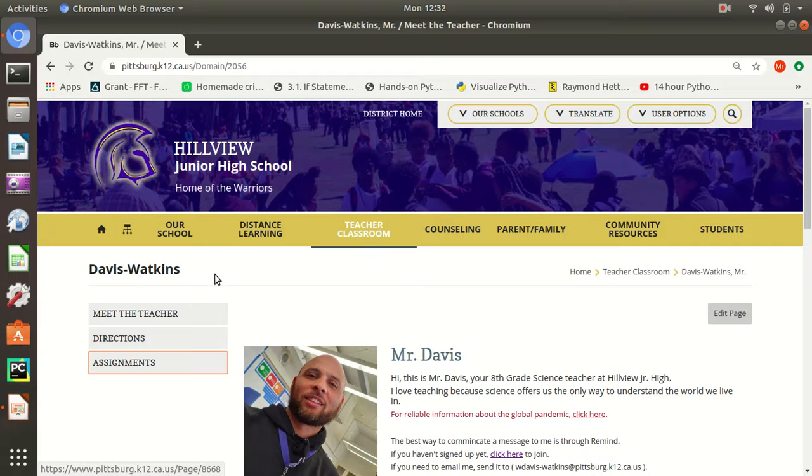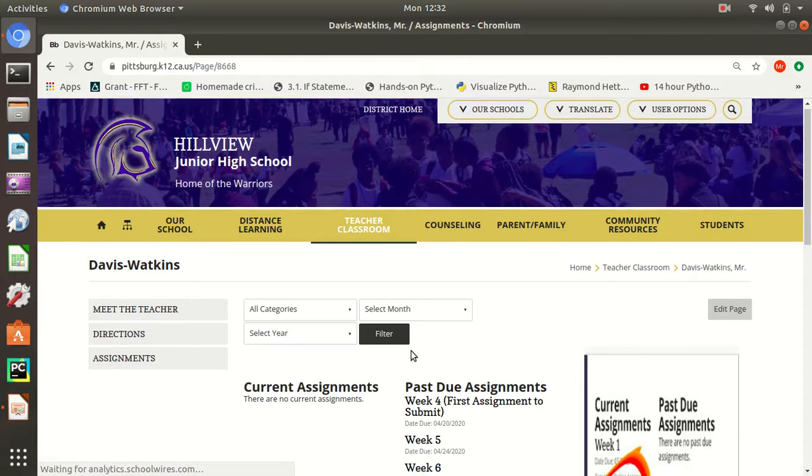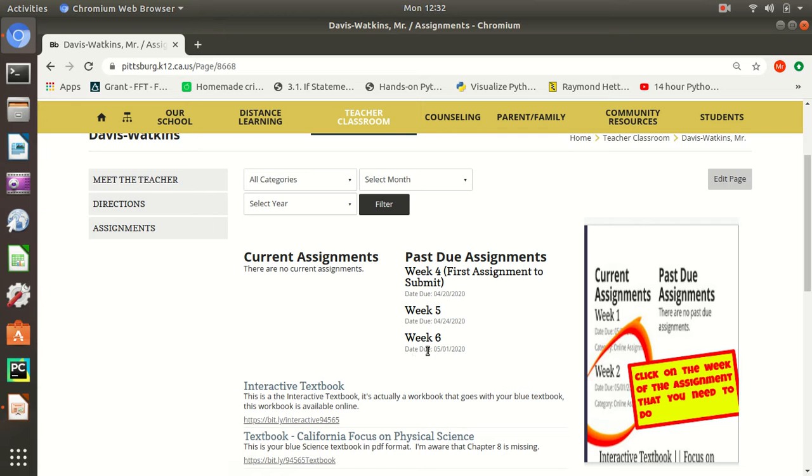You'll see a downward arrow. It doesn't appear on this website, but if you're on a mobile app, you'll see it. Click that down arrow and click on assignments. And what you'll see by the time this video is published, under current assignments, it'll say week 7. Right now it says there are no current assignments because I didn't post this one yet because I wanted to give you the instruction first this time.